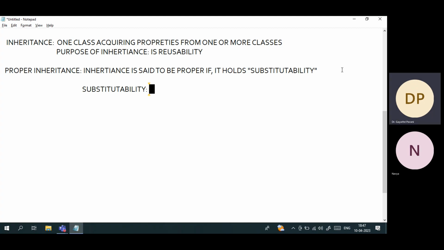In a real-time project, class A was used in 10 different places. If I replace that class A with its child class B, the project should still work without any problem. If that happens, we call it substitutability, and such inheritance is said to be proper inheritance.